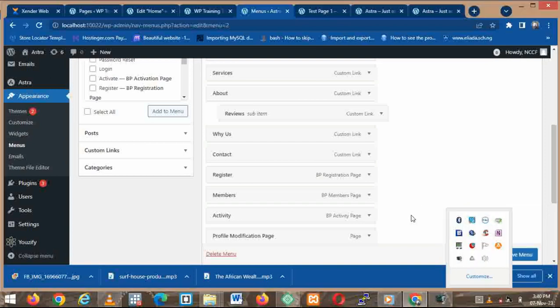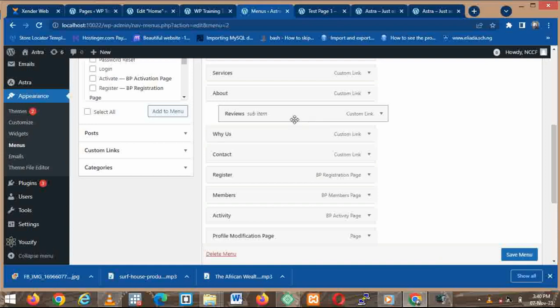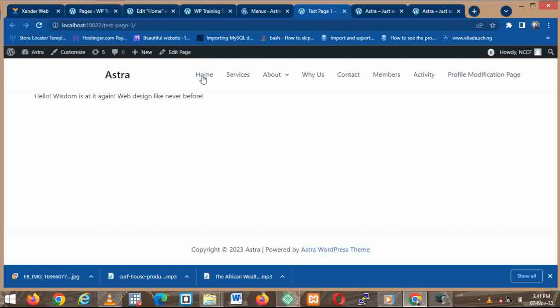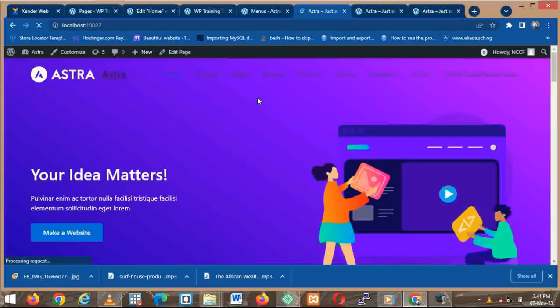Okay, so let's get started arranging the primary menu again. Let's save here. I did something, I want to do it again. Okay, here is the home page. Let's visit. Okay, don't worry about the color, we're going to do the customization.